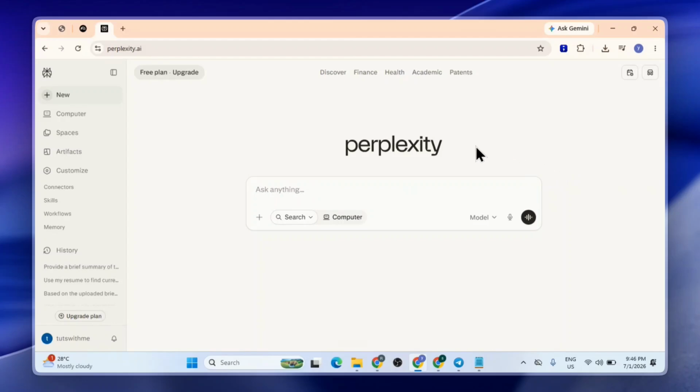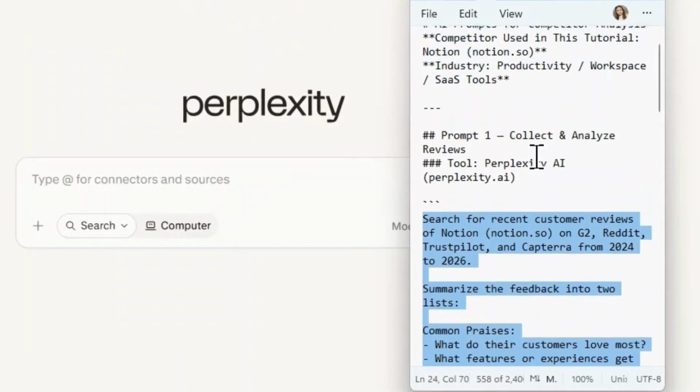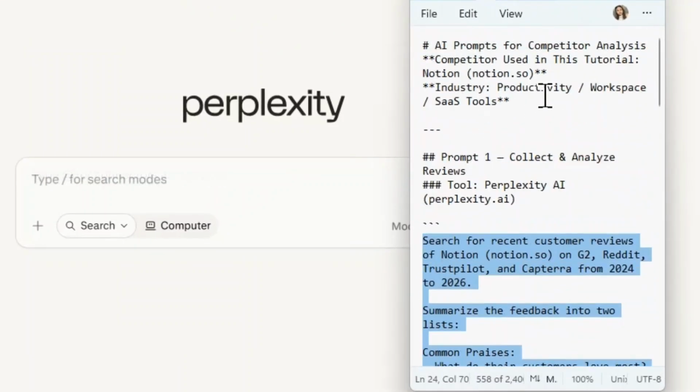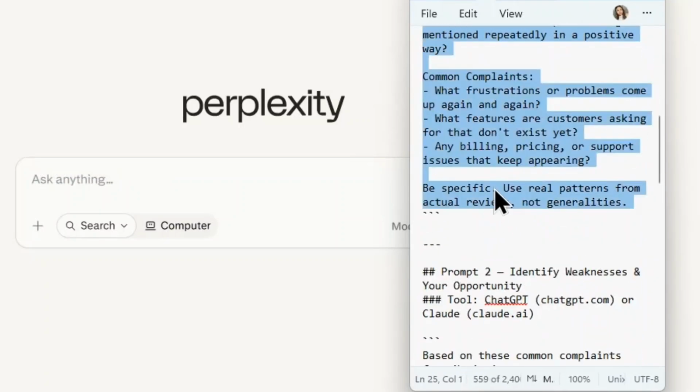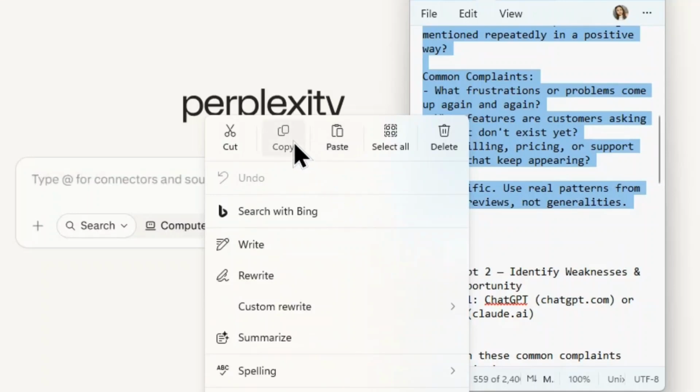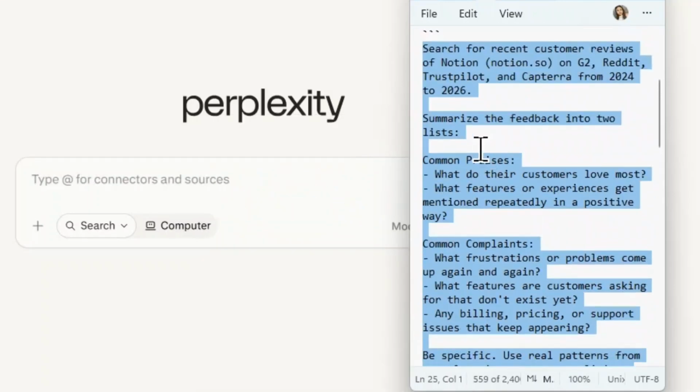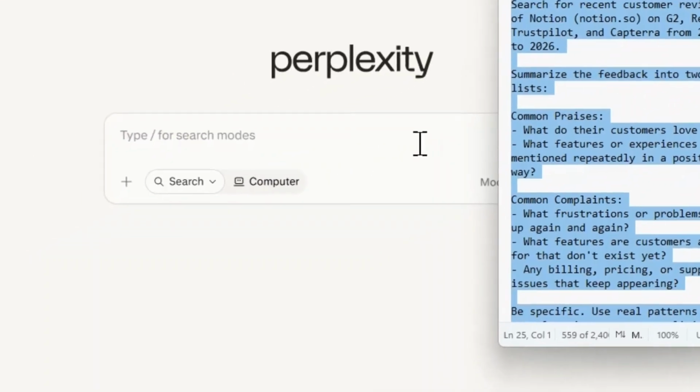I've included a prompt file with this tutorial. Open it up. It's called competitor-analysis-prompts.md. Scroll down to prompt 1. Copy that whole block. For this tutorial, I'm using Notion as the competitor. It's a popular productivity tool that a ton of people are switching away from right now, and you'll see why in a second. Paste it in and hit enter.